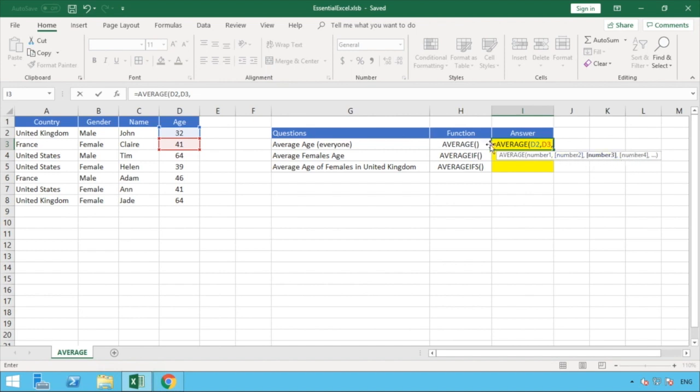So we could enter those values in separately. But what we're going to do, because it makes a lot more logical sense, is just click and select that whole range of D2 to D8 and close our brackets. So that's all the values contained within that range we want to average, and hit enter. And we've got a value that's come back.